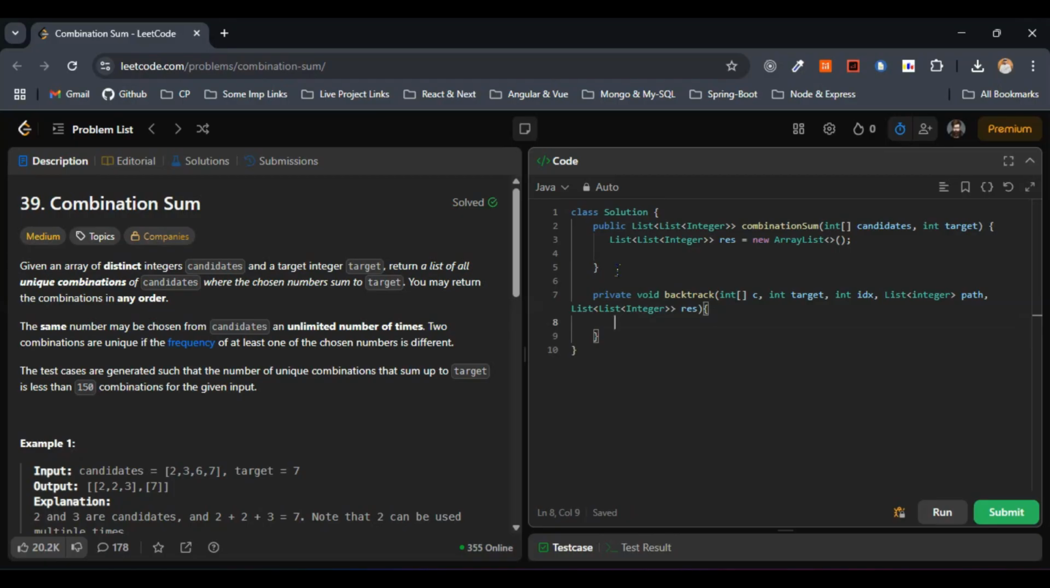If target is equivalent to 0, then we have found a valid combination and then we have to store it, and we have to stop exploring further. Let's see the storing option. Let's add this to the result first. This will be new ArrayList, and let's pass the path here. This is fine. Next step is let's stop exploring further, means we don't have to return anything here, right?